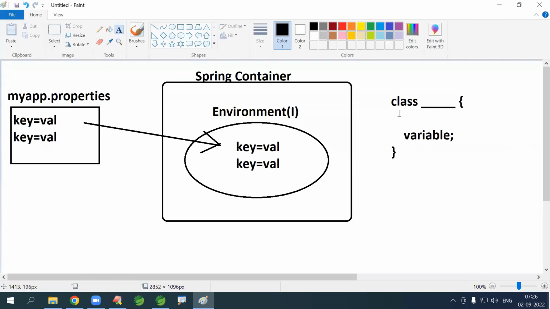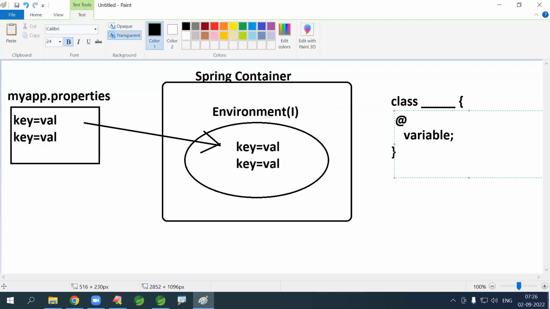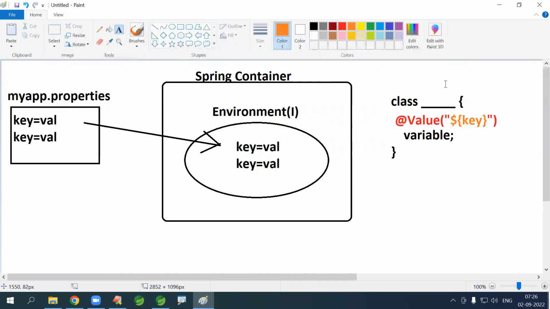Now, how to read? Look at the syntax. @Value, V capital, uppercase letter, parenthesis, double quotes, dollar, curly braces, key. There's a syntax. Based on the key, it will first come and compare the key. Then the matching value will be injected into the variable.